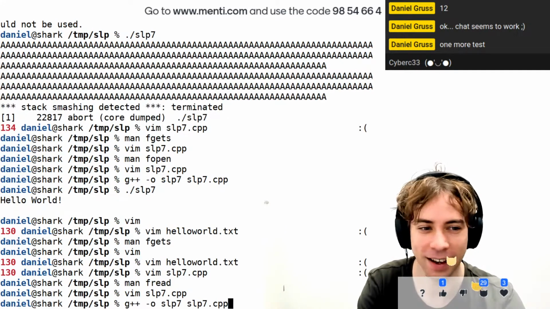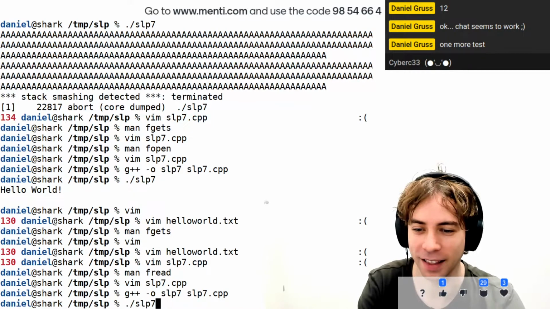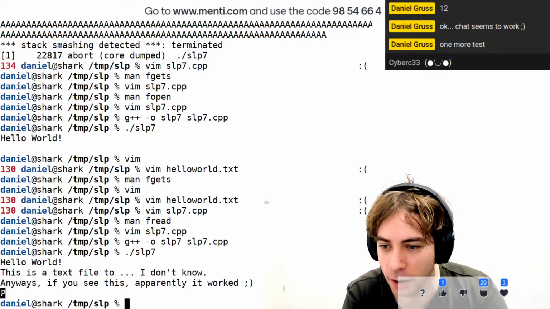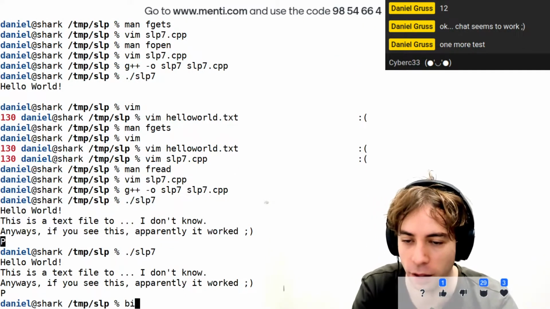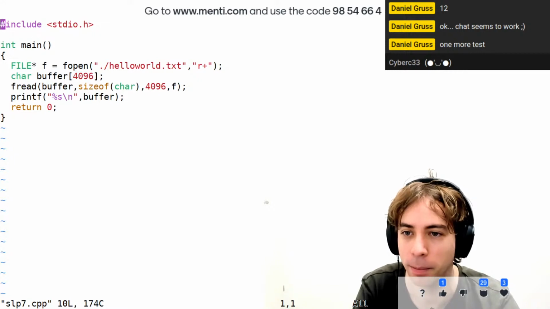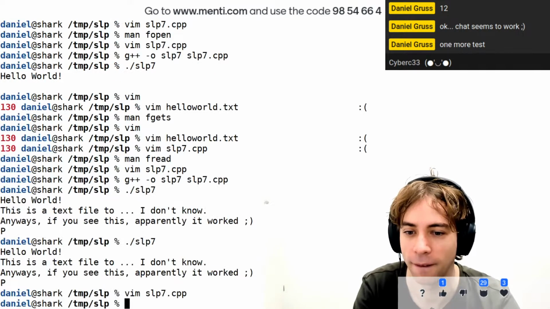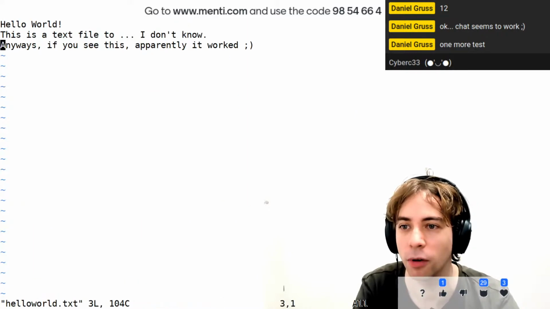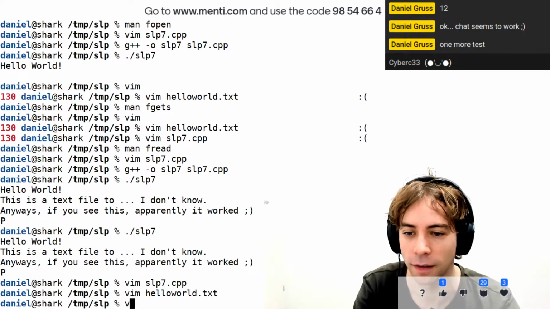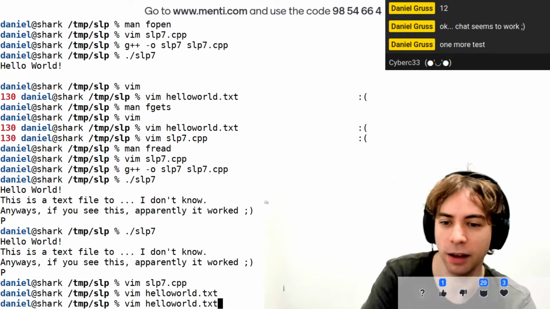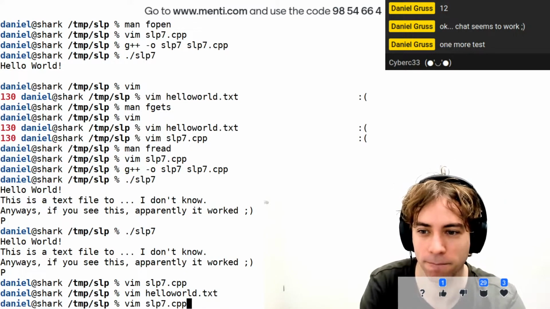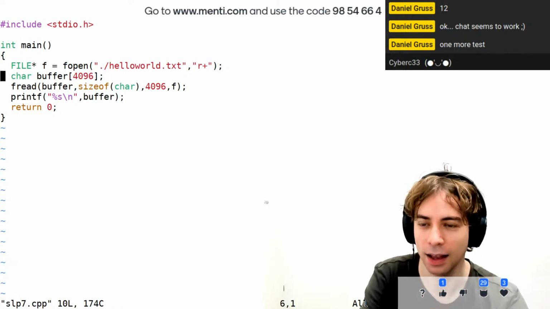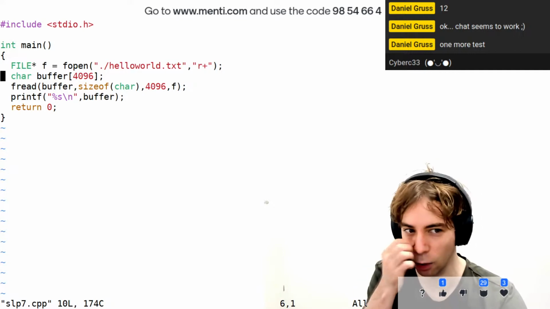So let's compile this again, and we run this. Okay, this seems to work. Where is this P coming from? Okay, this is a bit weird. There's a P coming from somewhere. So did I add this in my program? No, definitely not. So let's see where this P is coming from. Interesting. I think I know where this is coming from.